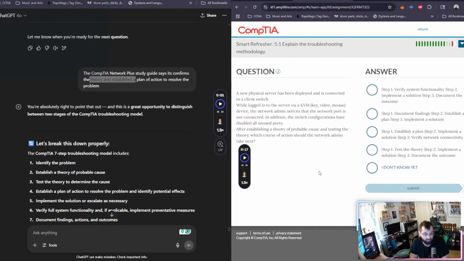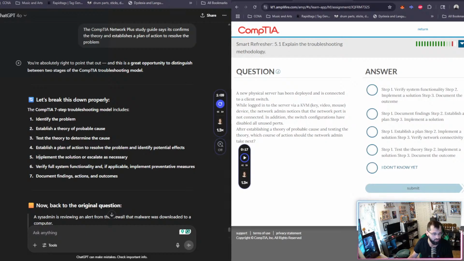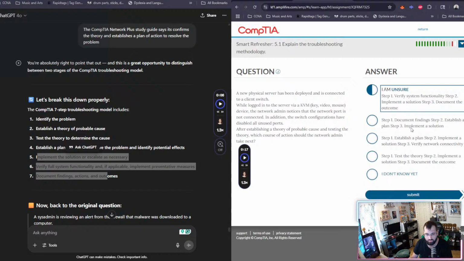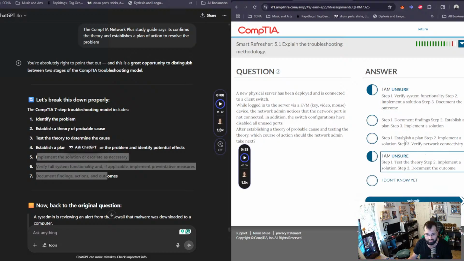they've tested the theory. Which course of action? So this is also a really crappy question, because it's telling you step 1, step 2, step 3, which makes you think that it's going to be step 1, step 2, step 3, but in all reality, we're actually right here. So we need to document findings, which is going to be the last one. So it's not going to be this one. It's not going to be this one.